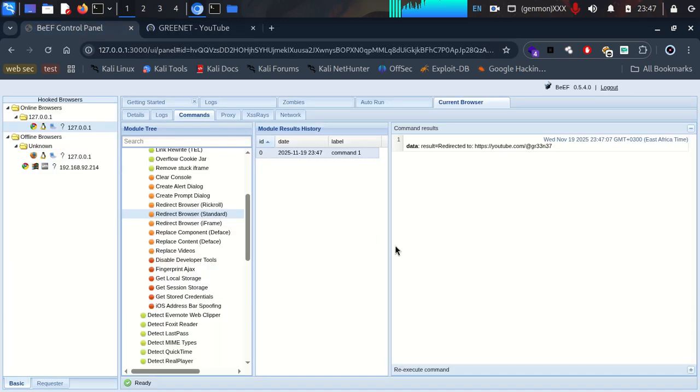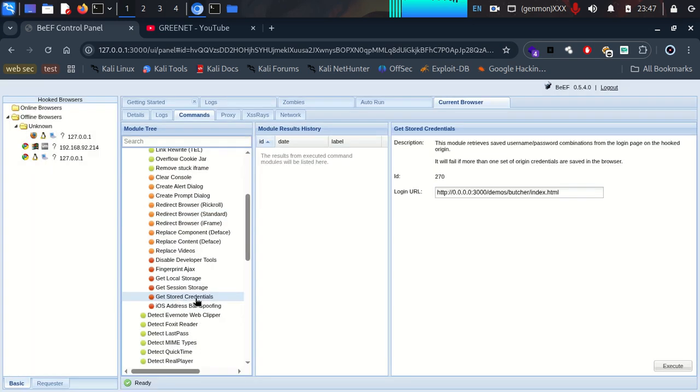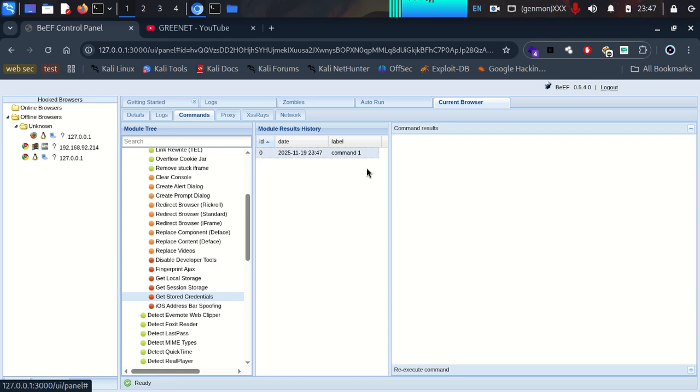So if we come back this side, we can go on and perform other actions, where the attacker can go on and pass through all of these, perhaps even getting our cache. You try to see here, we can see get stored credentials. I'm not sure whether we do have passwords here, but I can go on and tap on this. I can go on and execute, and it says command is sent and it is ready. So if we tap on this and we do have any credentials, they will be loaded here, because you see here we do have command results. I don't see anything that is taking place. Perhaps we can go on and try another module.